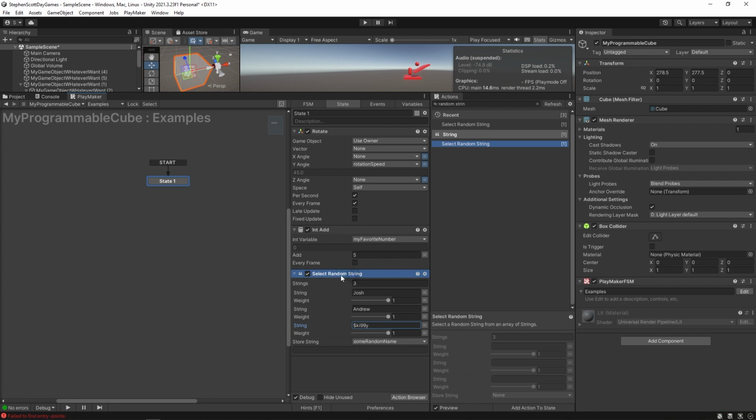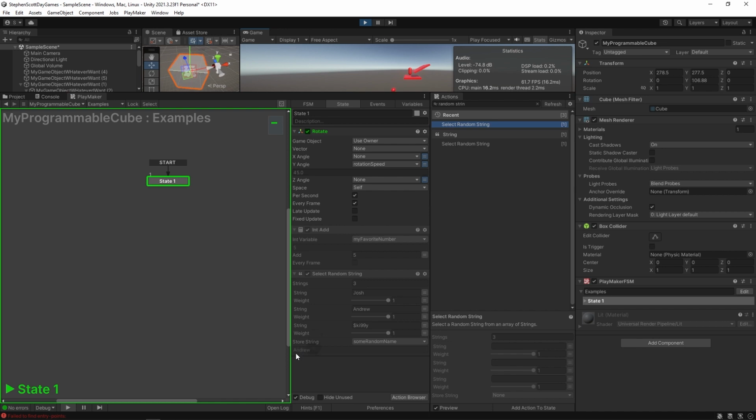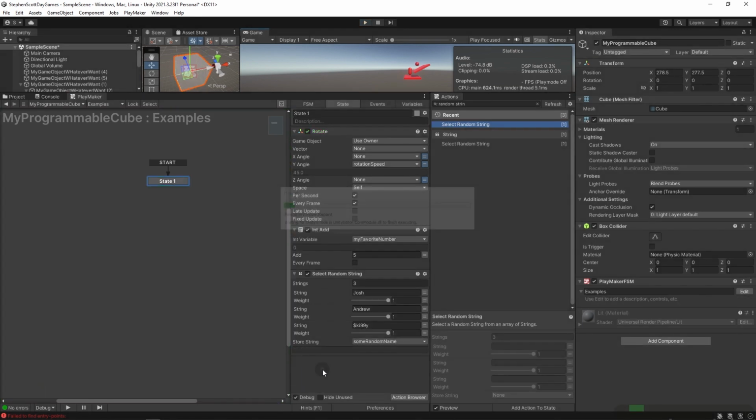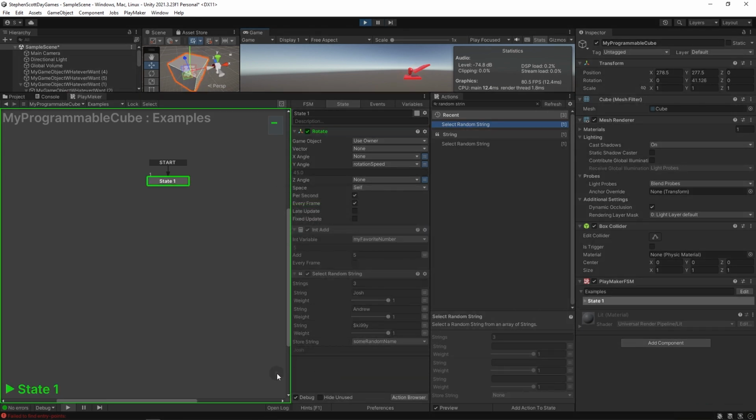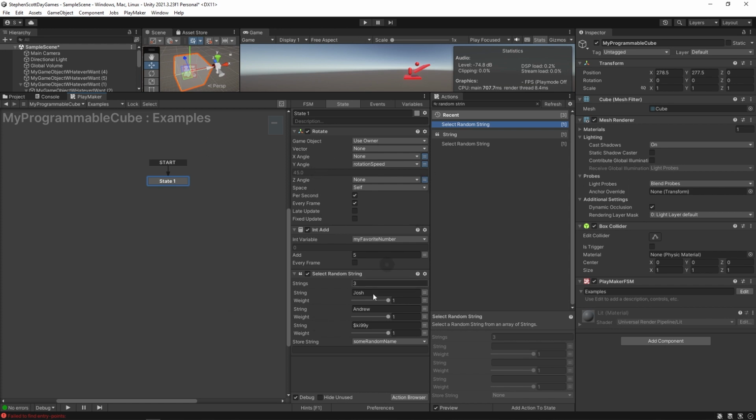So select random string. You can see over here in the description it says select a random string from an array of strings. Okay, so when I hit play, there, it randomly chose Andrew. Okay, if I stop it and hit play again, now it picked Josh. Okay, so that's what actions do. They could change variables and they could do all sorts of cool stuff like that.